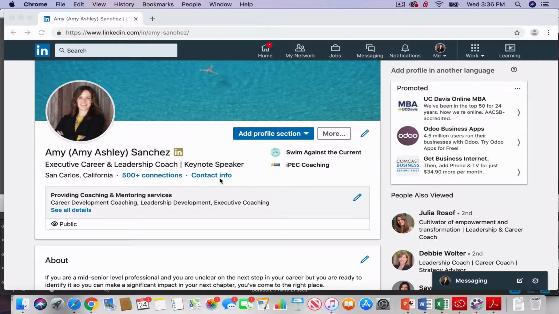Now, the biggest mistake that I see people making here is including everything but the kitchen sink in their headline, so they're sure that they appear in search results. This is what I do not want you to do.